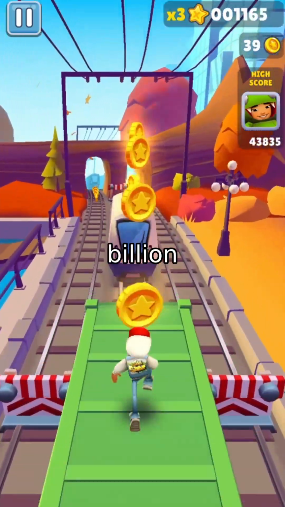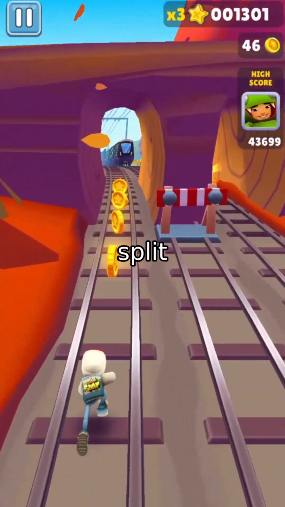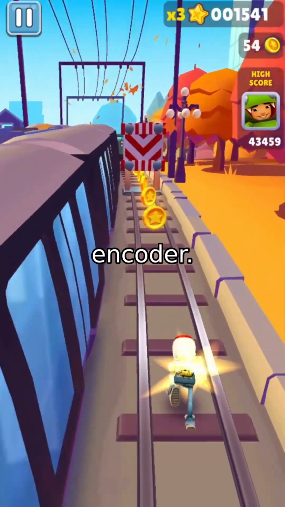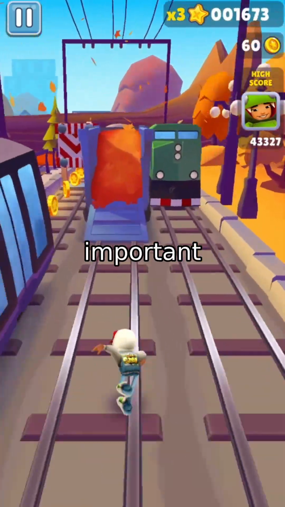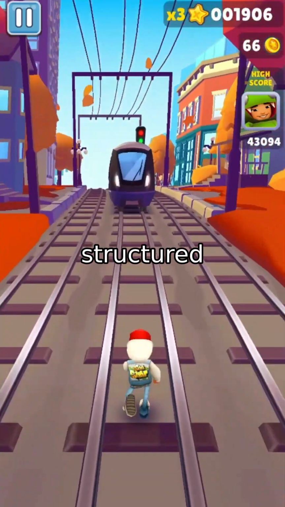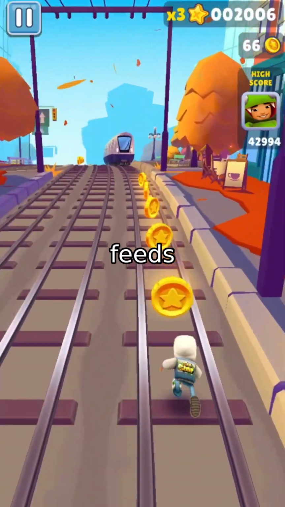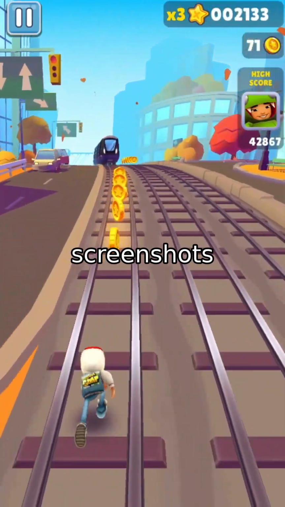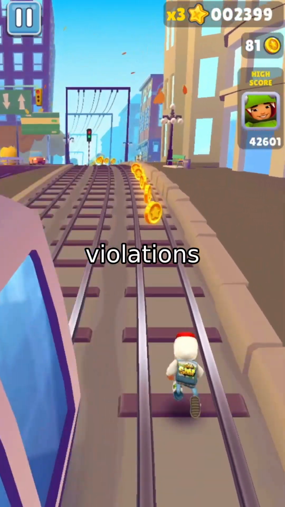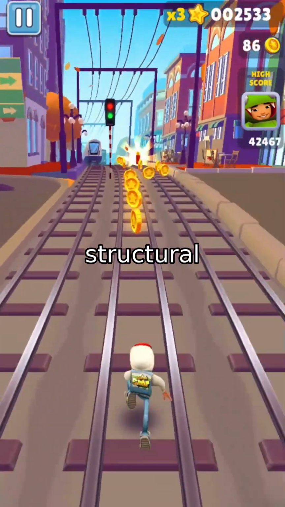This is a 4.6 billion parameter vision language model, split between a 4 billion parameter text transformer and a 600 million parameter vision encoder. The thinking variant is important because it produces chain-of-thought reasoning in a dedicated block before outputting structured labels. Each training sample feeds the model 2 modalities: rendered screenshots and the full HTML source code. The screenshots catch visual-only violations, while the HTML catches structural ones.